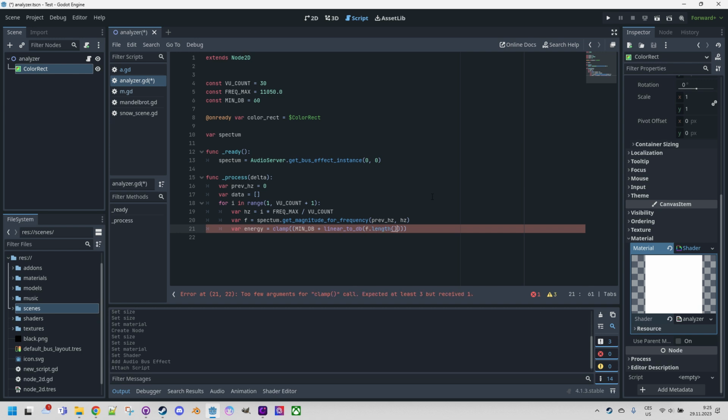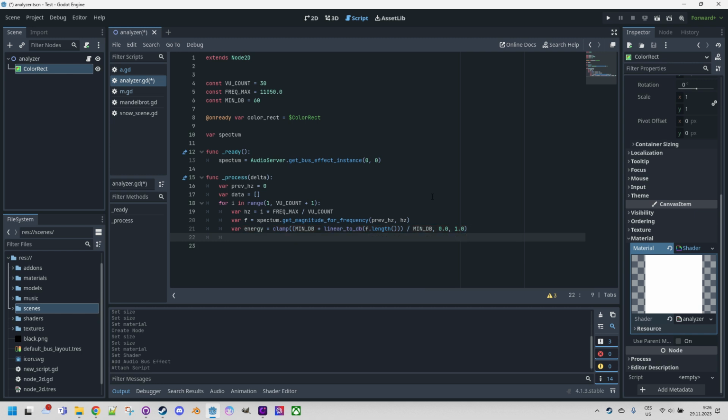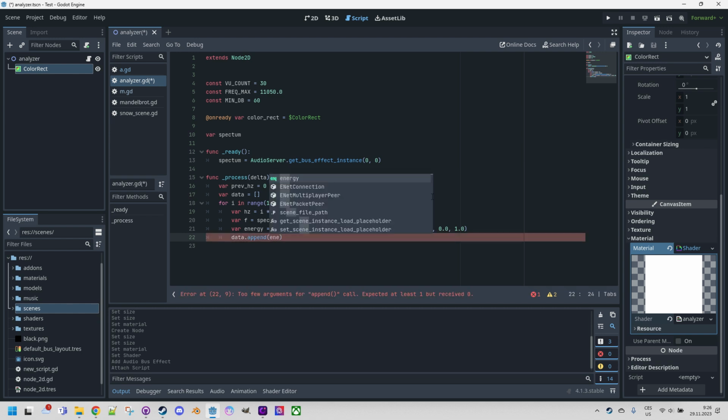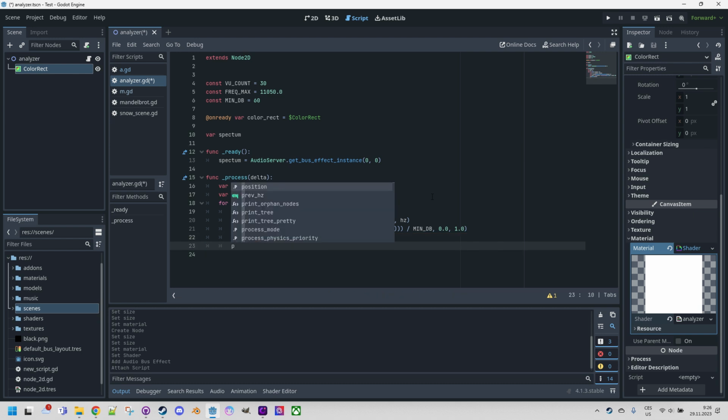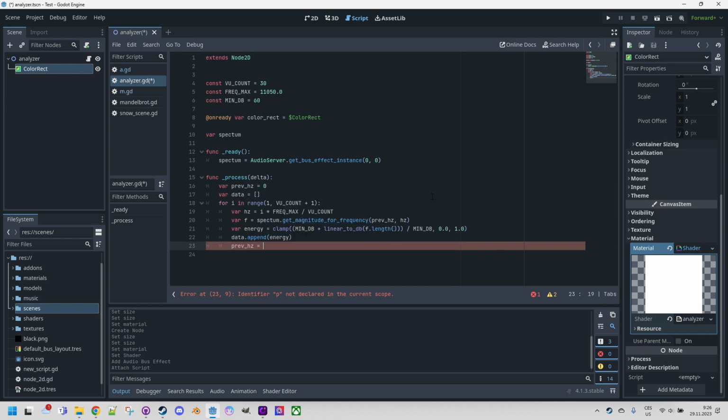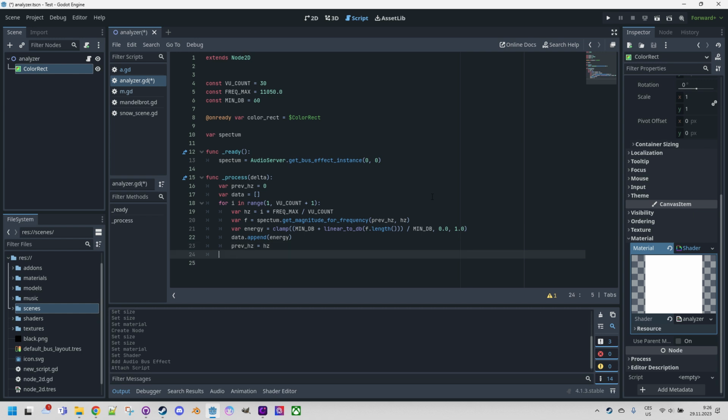Length. Okay, 1, 2, 3. Divided by min dB, and the boundaries 0 and 1. That should be correct. Alright, and we have the final value we will add to the data array. Data append energy. Great, let's not forget to update the previous frequency value with the current one for the next iteration. Very well, and once this cycle is over, we need to send the material.